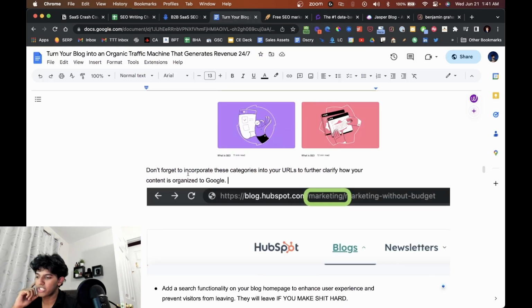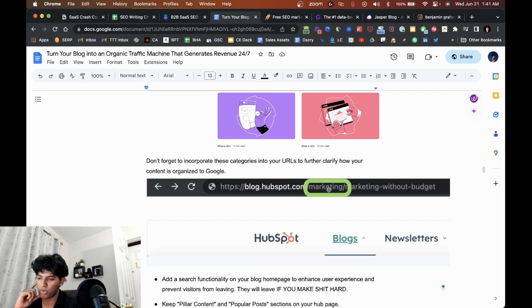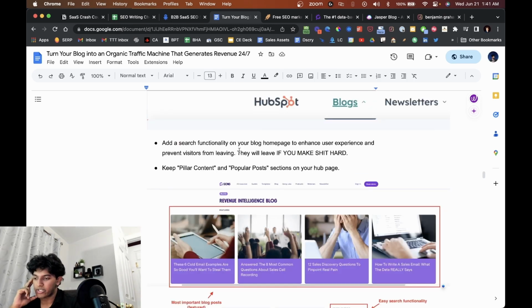Quick note, don't forget to incorporate these categories into your URLs. So for HubSpot, if they're talking about marketing without budget, that falls under their marketing umbrella of topics. Add search functionality on your blog homepage.